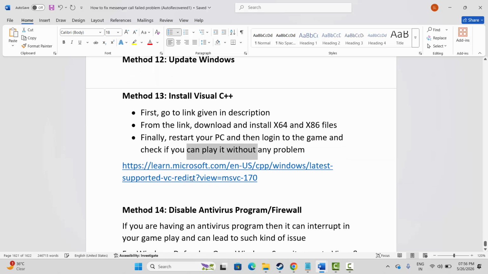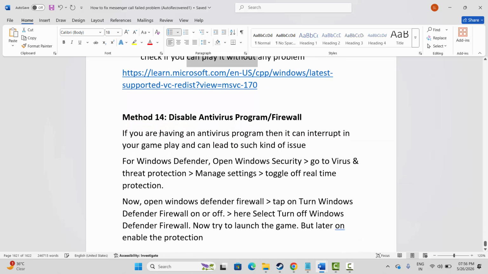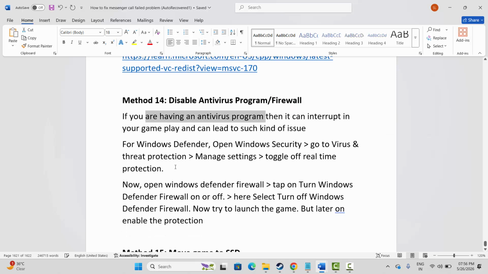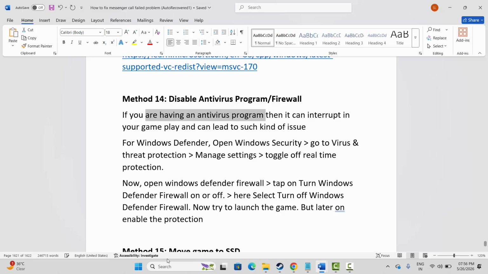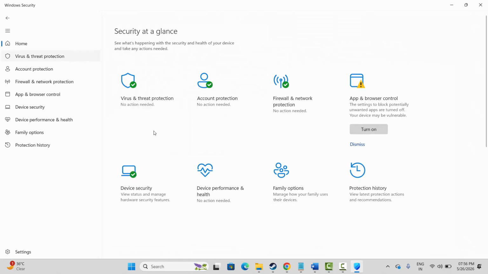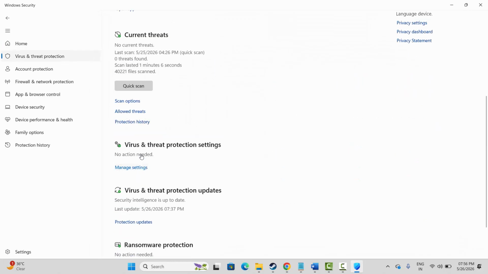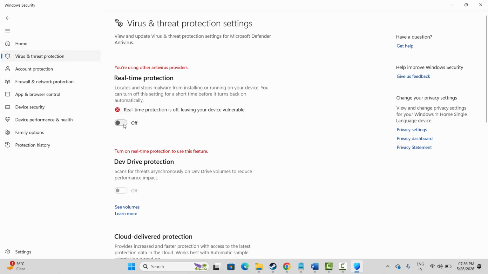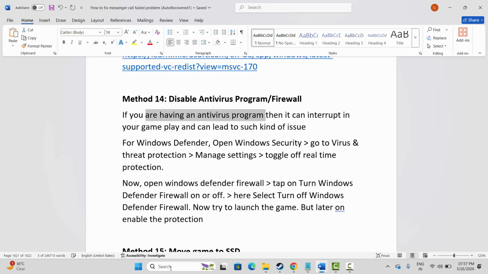Next is to disable antivirus program or firewall. So if you are having an antivirus program, then it can interrupt in your gameplay and can lead to such kind of issues. So what you need to do is just go to the search option, search for Windows Security. After that, here you have to click on virus and threat protection. Go below, click on manage settings, and here you have to turn off real-time protection if it is not turned off.